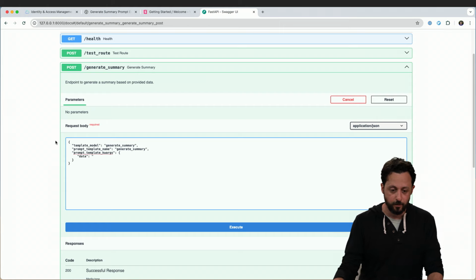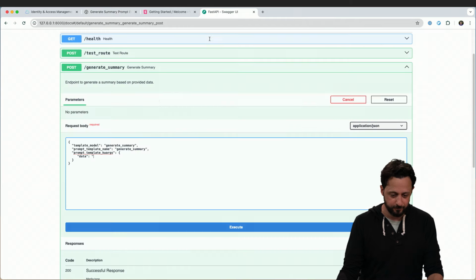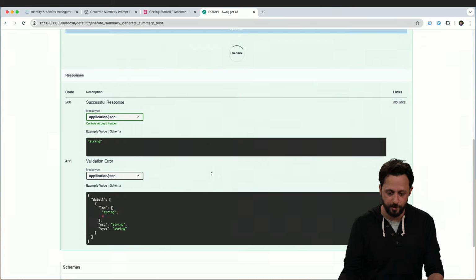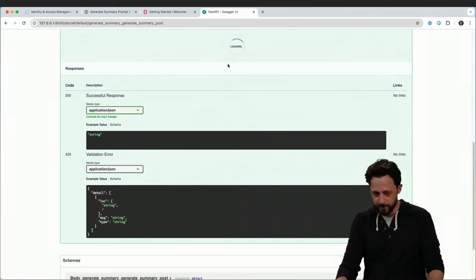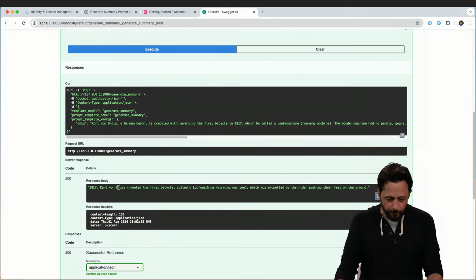So we're going to send over the exact thing that we had, the history of the bicycle. We're going to send it over as data to our FastAPI, and we're going to ask it to summarize it. And now it's hitting our FastAPI, and it provides us a nice summarization.